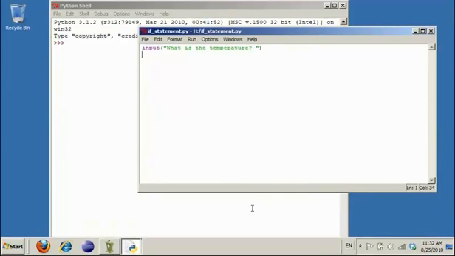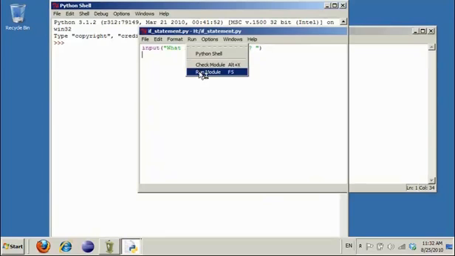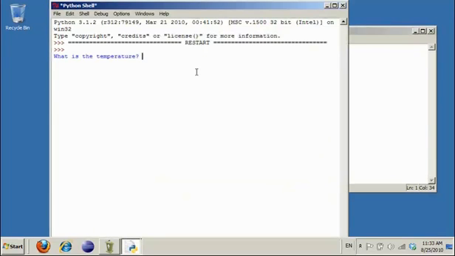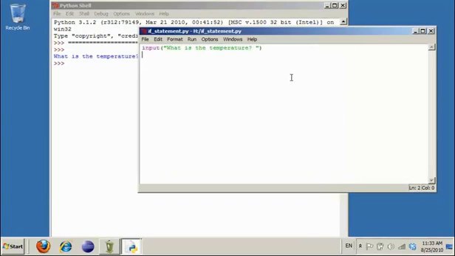I've got my input here. Now, if I run this, hit Run, Run Module, or I could just hit F5, my program should work okay. Great. What is the temperature? I'll type in 90, hit enter. Program is done. Now, the next step, I actually want to print out what the user typed in just to make sure that we're doing that.